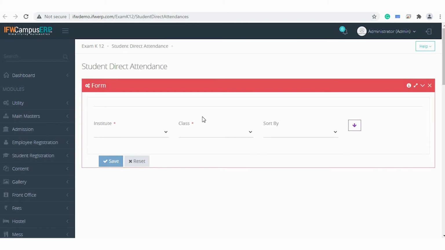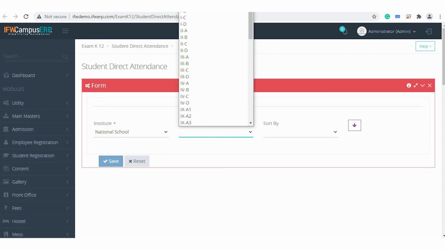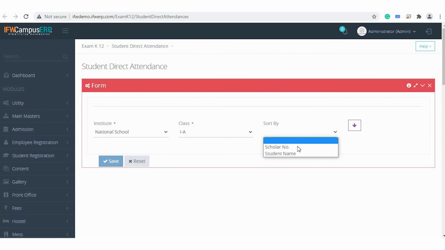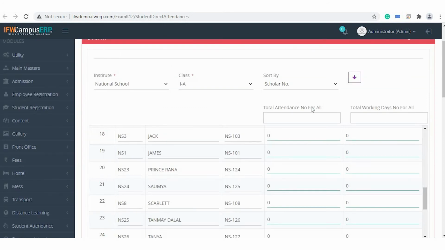After that, we come on to the student direct attendance. Here, if you are not using the student attendance module for your school, you can enter the direct attendance for the students, which will be reflected in the mark sheets. You have to select the institute, select the class, the sorting option and click on this down arrow. All the students will be listed here.